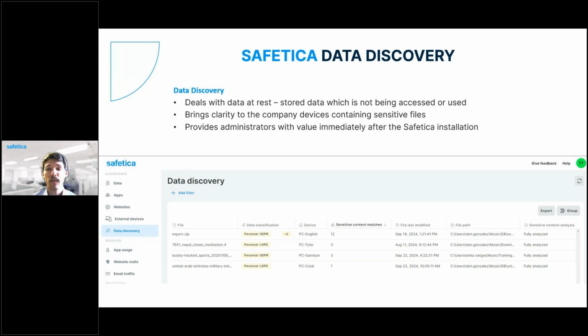Data discovery follows a different principle from monitoring the rest of the live operations. Data discovery targets the sensitive data that hasn't been accessed or used for some time, providing a comprehensive view of where such data resides within the environment. But how does data discovery at Safetica work? Data discovery runs smart scans in your environment, giving you a clear visibility into locations containing such sensitive information.